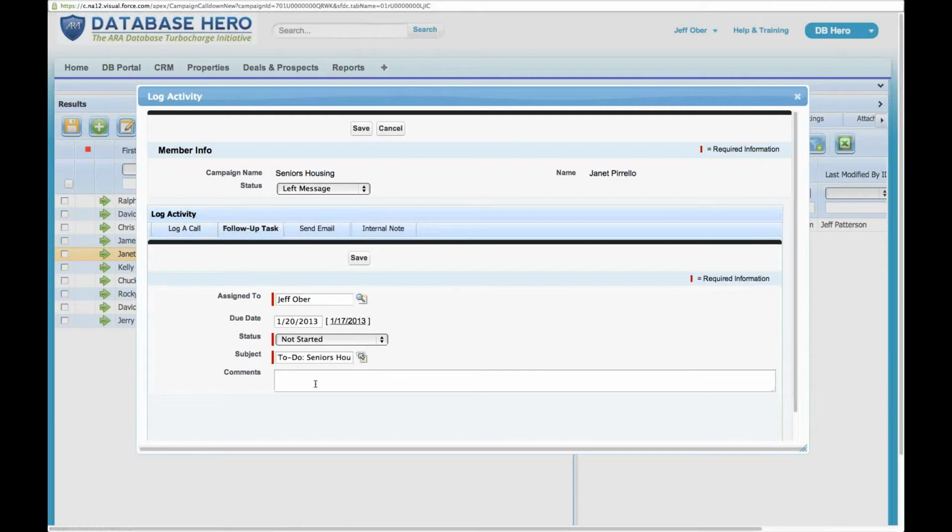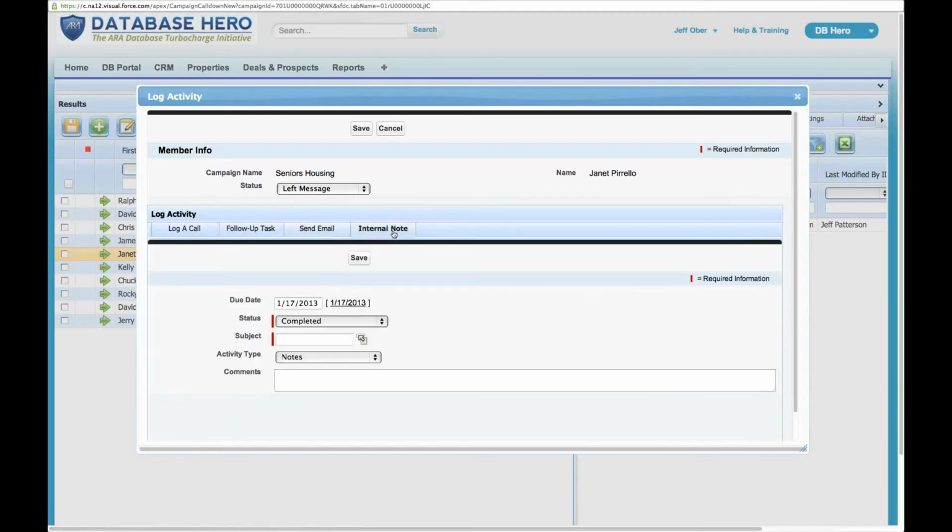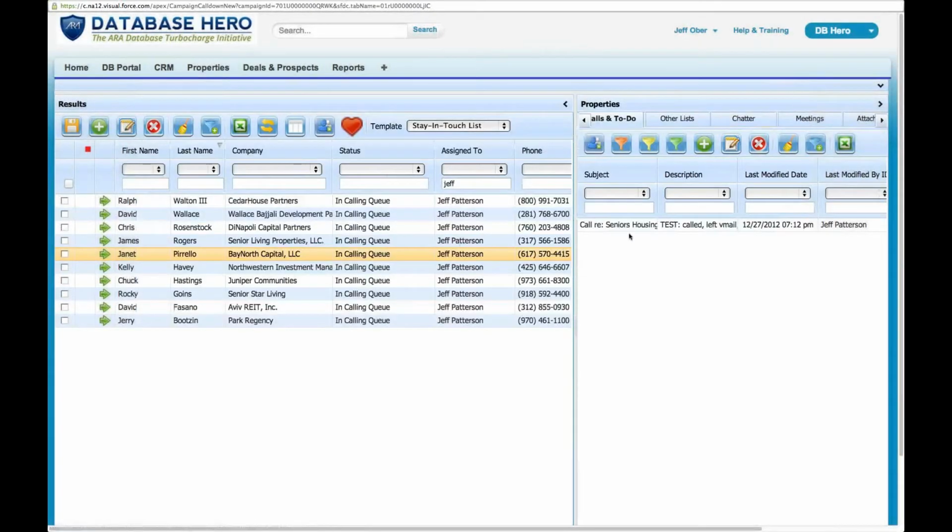Hey, send this person these financial statements or what have you. I could also send an email. And if I wanted to post an internal note, I can do that all within this little console they've built for me. And so I'm not going to save any of that, but I would hit save. The note would show up here.